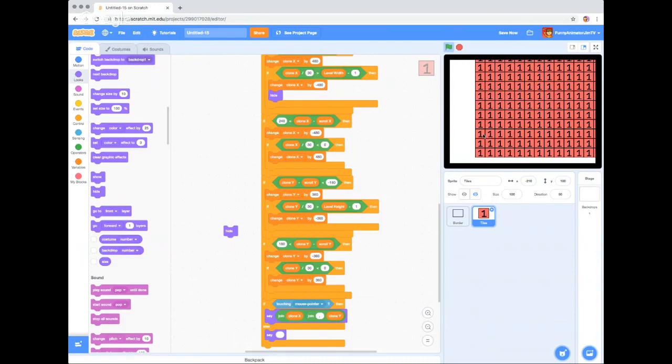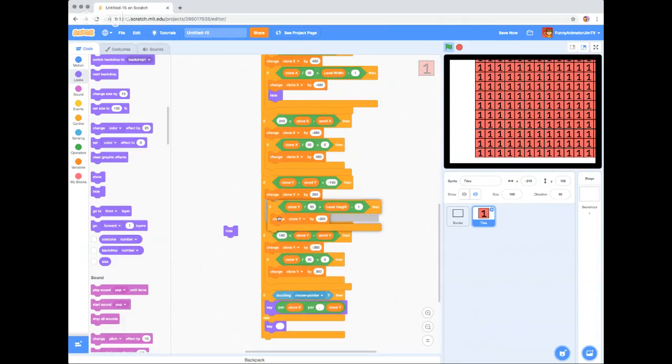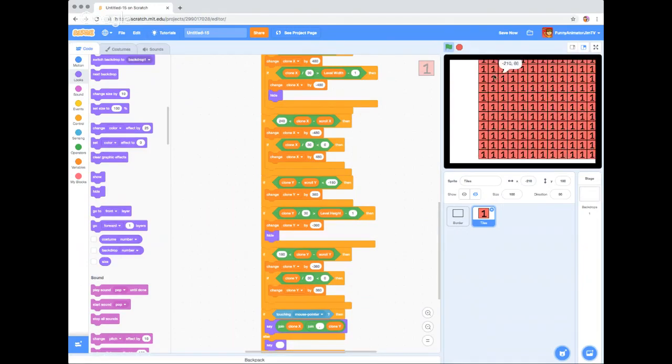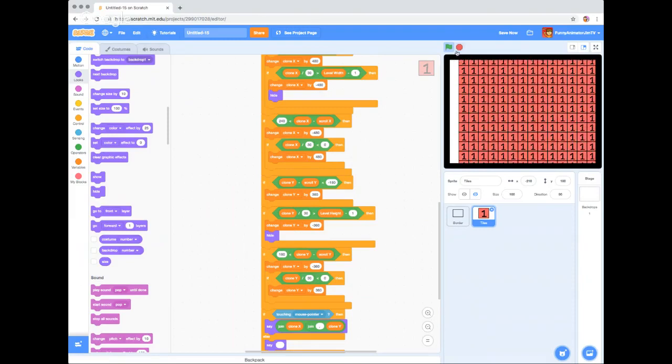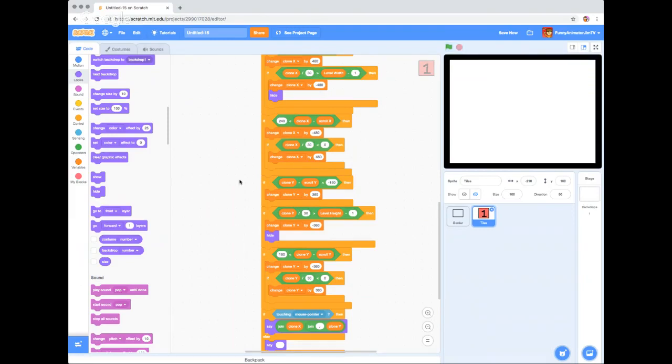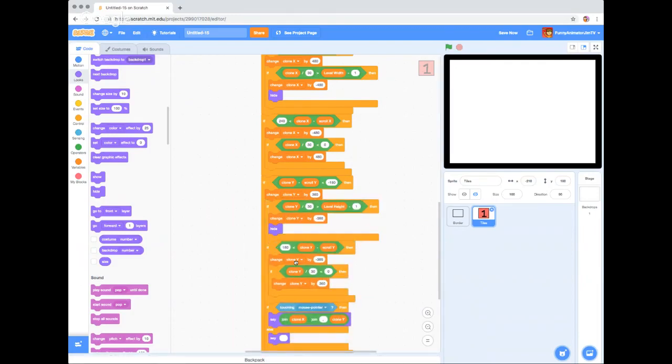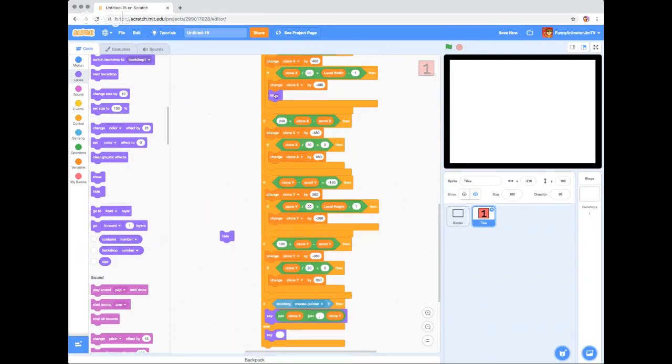Okay, so I guess I have to move this outside and put the hide right there. Nope, that did not work. Okay, let's take it out. There we go. Let's take this out.